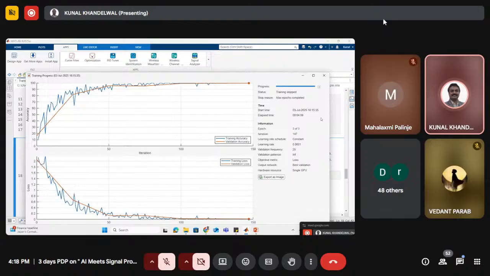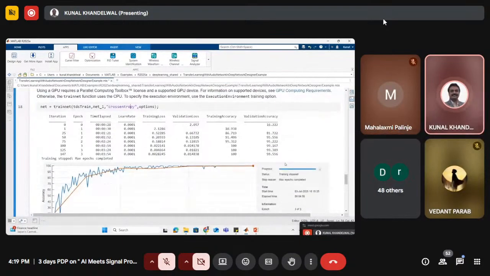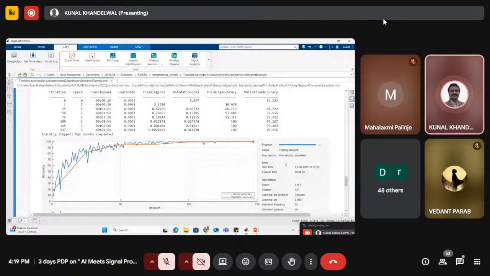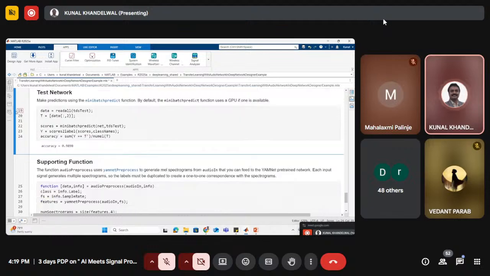Training stopped, maximum epoch completed. Accuracy is 99.556. I have got the results saved over here. Now it's time for me to test the network. We use this minibatchpredict function. It will give us scores. You convert scores to labels, and let's check the accuracy.